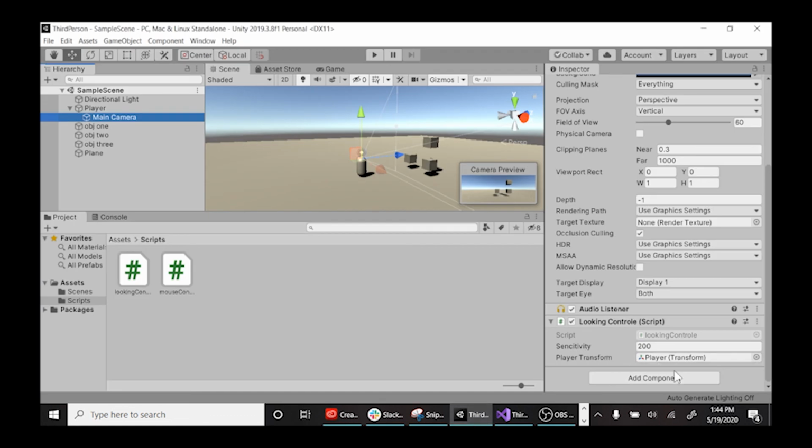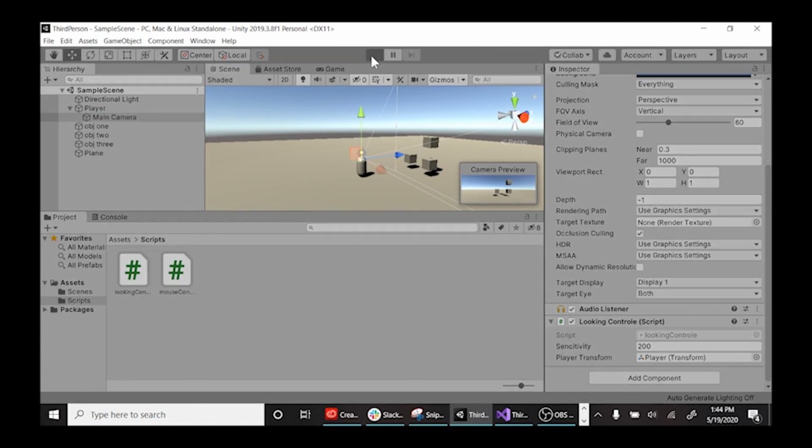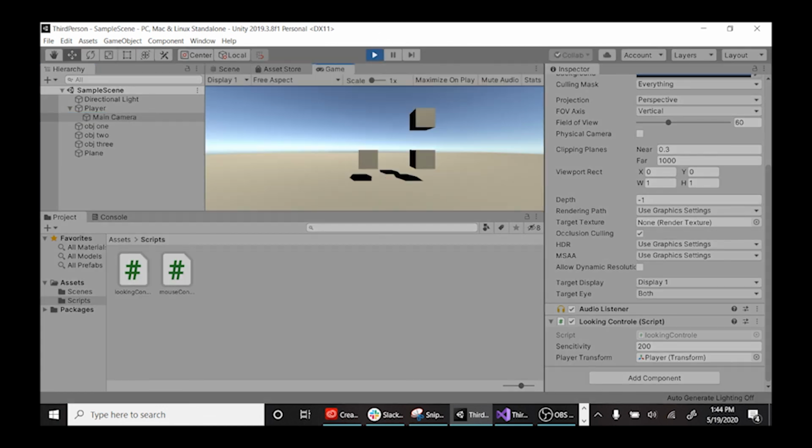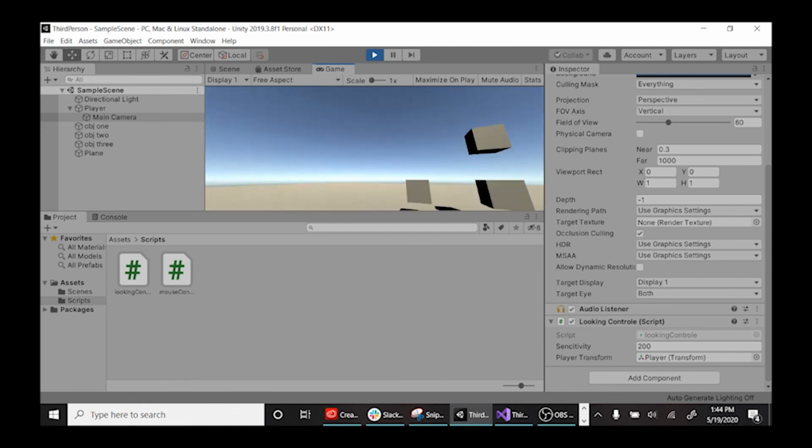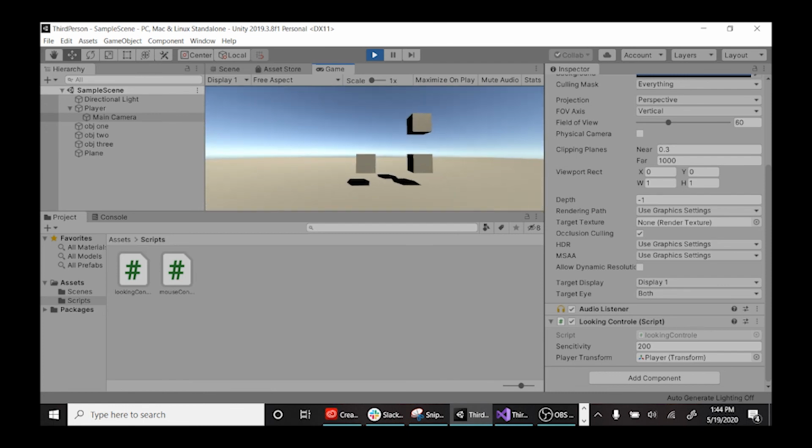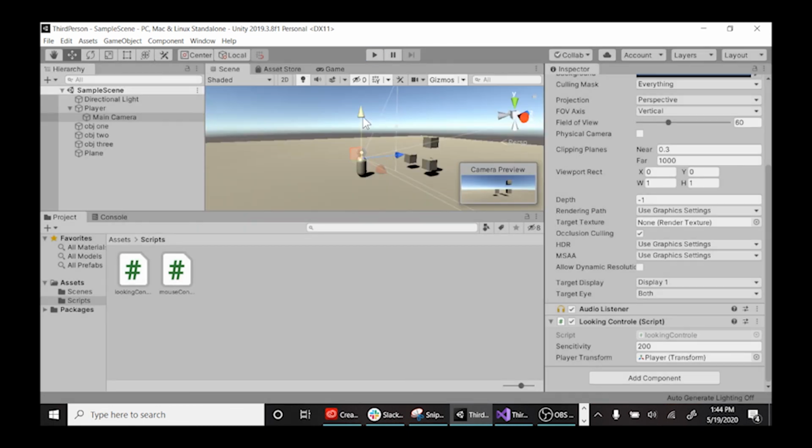So once you have that player transform dragged in over there, you can hit run and be able to look around your game using this new code that you've written. All right, so with that being said, that is what we're going over today in class.